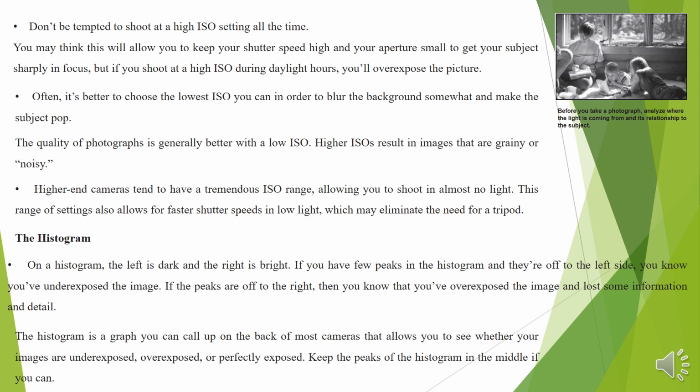The quality of photographs is generally better with low ISO. Higher ISO results in images that are grainy or noisy. Higher end cameras tend to have a tremendous ISO range, allowing you to shoot in almost no light. This range of settings also allows for fast shutter speeds in low light, which may eliminate the need for a tripod. Next is the histogram.